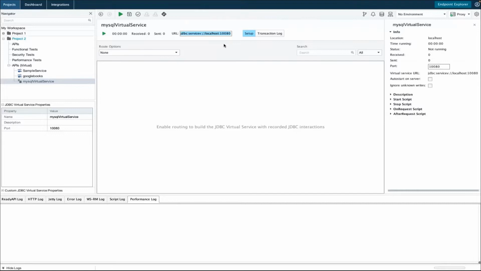For that, you need to understand that the JDBC virtual service that you have created will work as a proxy to the database and to data or transactions that need to be stored. So you always need to provide it a route to JDBC so that your JDBC requests can be intercepted and executed through the virtual service. So we'll go to the route option.